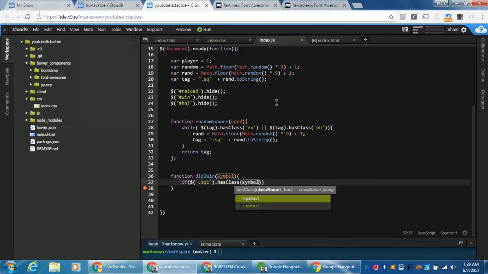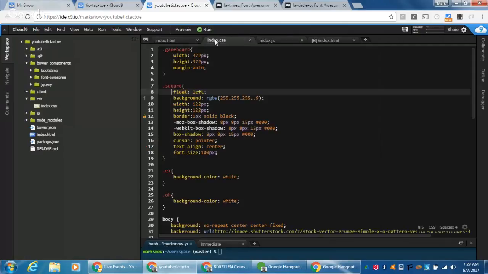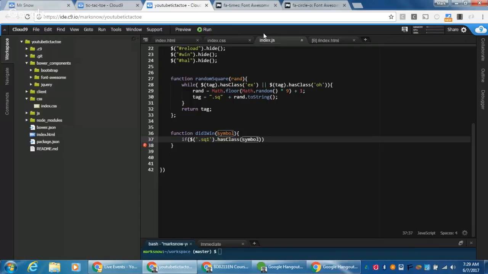Symbol. Now, notice that we can run this did I win function for x's or o's, because this symbol that I'm going to pass in is going to be x or o, because that's going to be the class that I'm going to pass it. Okay, so make sure when you put did I win, you're going to pass in x or o. Why? Because it just kind of makes sense.